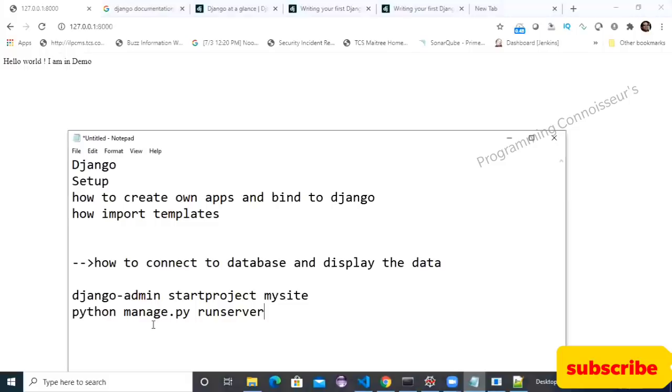I am in demo. So basically, nothing much we have done. What we have done is we have created a project, a project inside a project. I will show you again whatever we have done. We have created a my site project. Inside the my site project, we have created an app, which is nothing but demo. Inside demo, we have written a Python function, just to be loaded into a page.